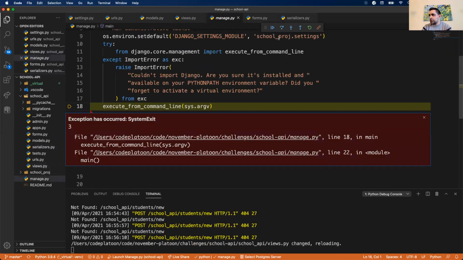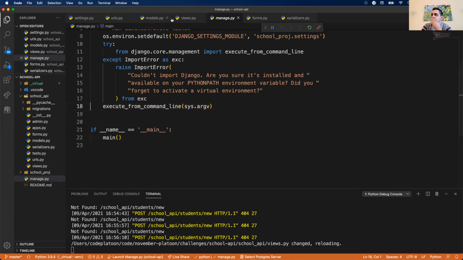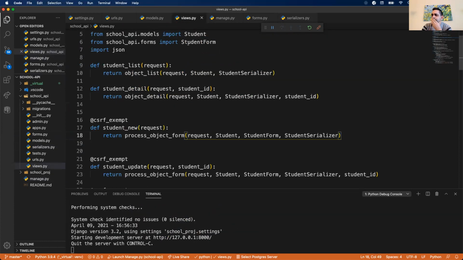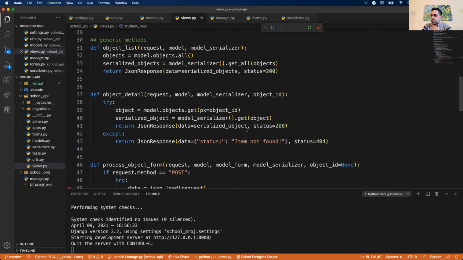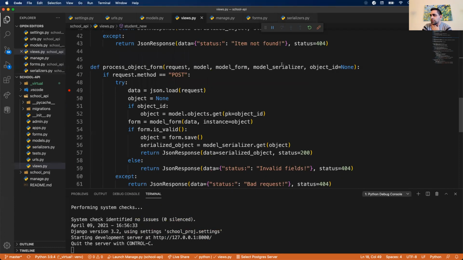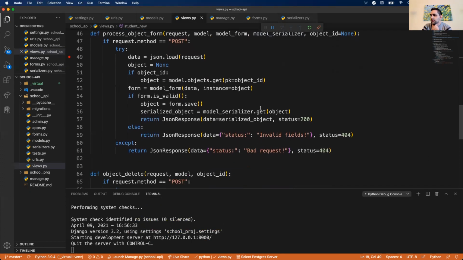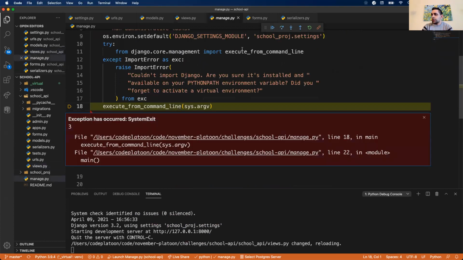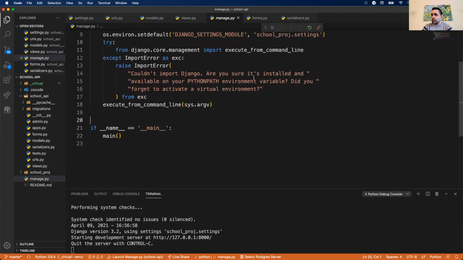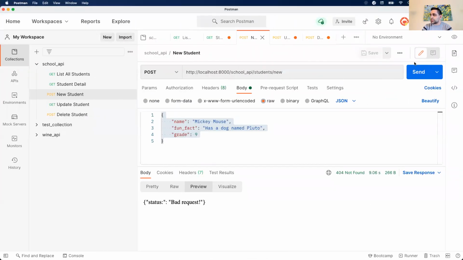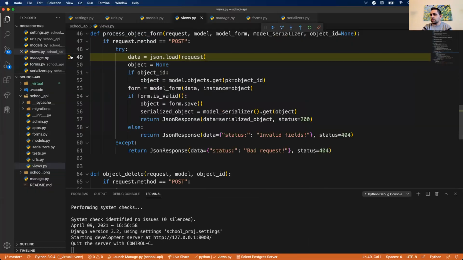Form, serializer. So that's model, form, and serializer for student new. Is that correct? Model, form, serializer. Yeah, that looks all correct. So I'm not sure what's going wrong here. Model, serializer. Oh, I forgot my parentheses. That's a D'oh moment. All right. So again, I wasn't invoking, actually creating the object that I was passing in. I was just being silly.